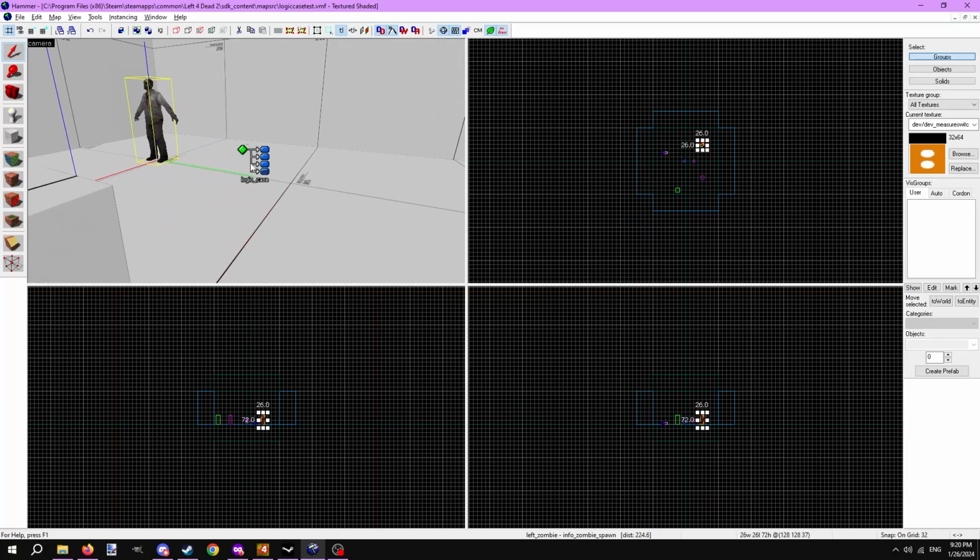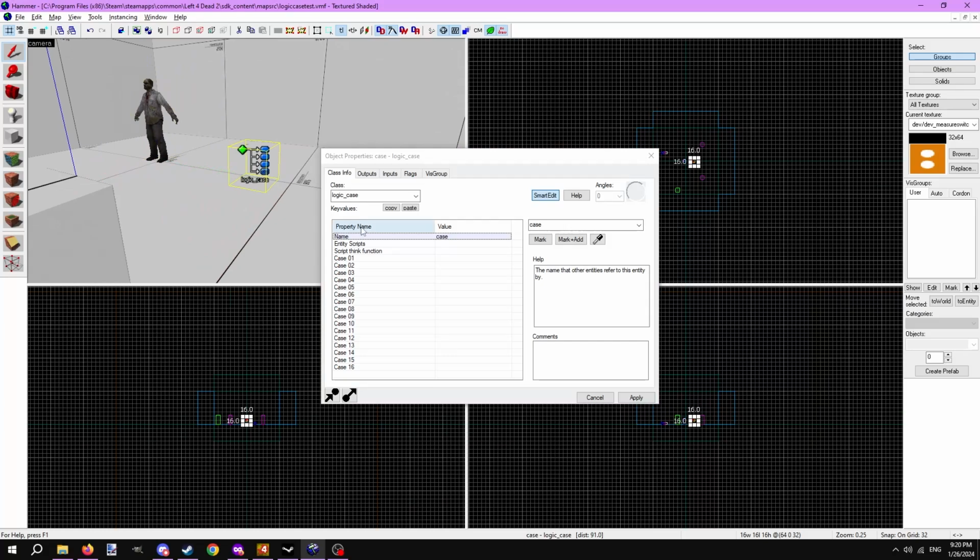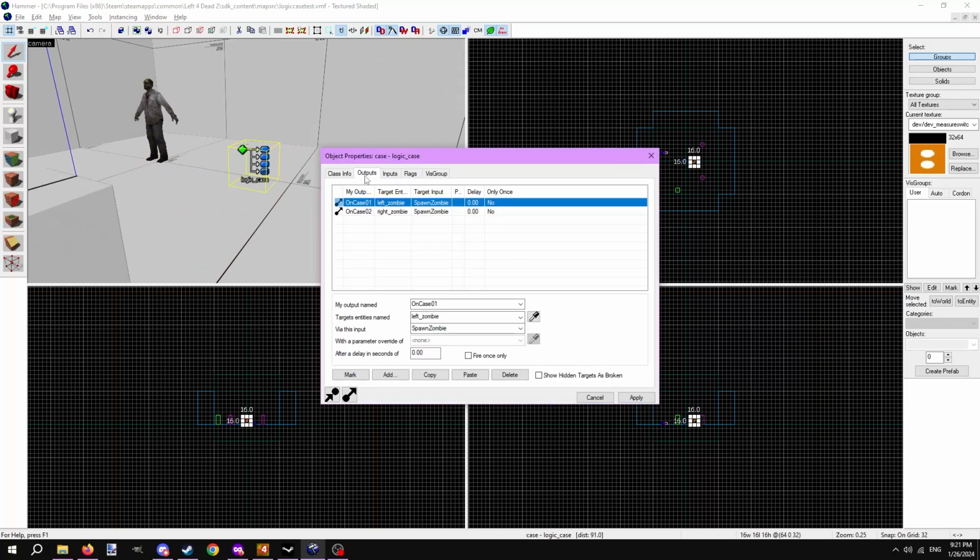I have a logic_case here with nothing added in the class info panel but a name. The logic case has 2 outputs. On case 01, spawn the left zombie. On case 02, spawn the right zombie.